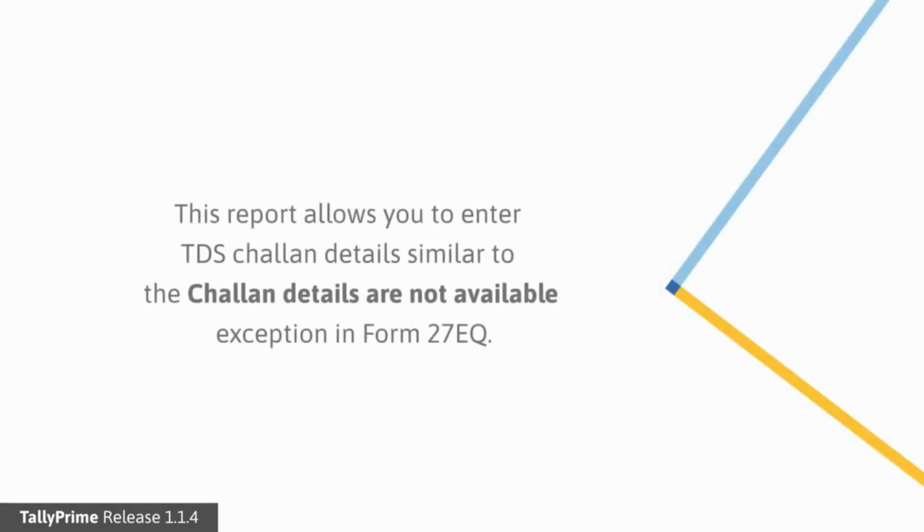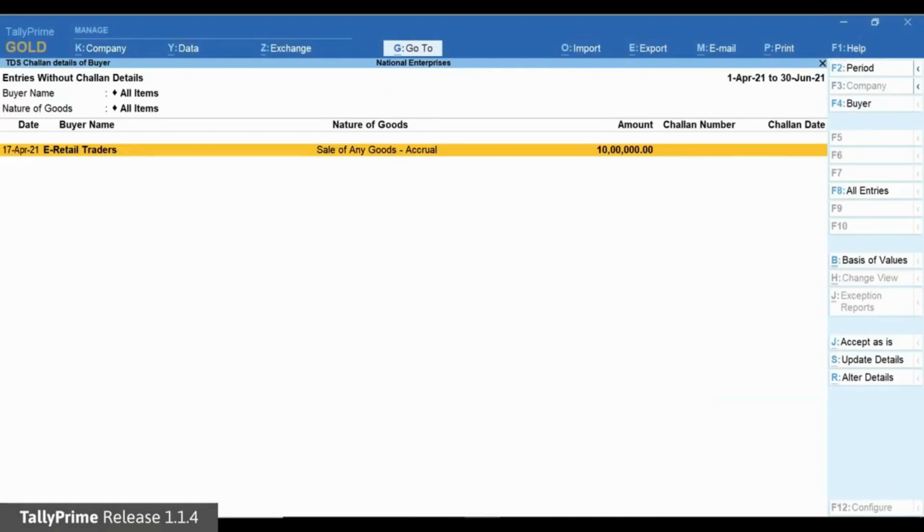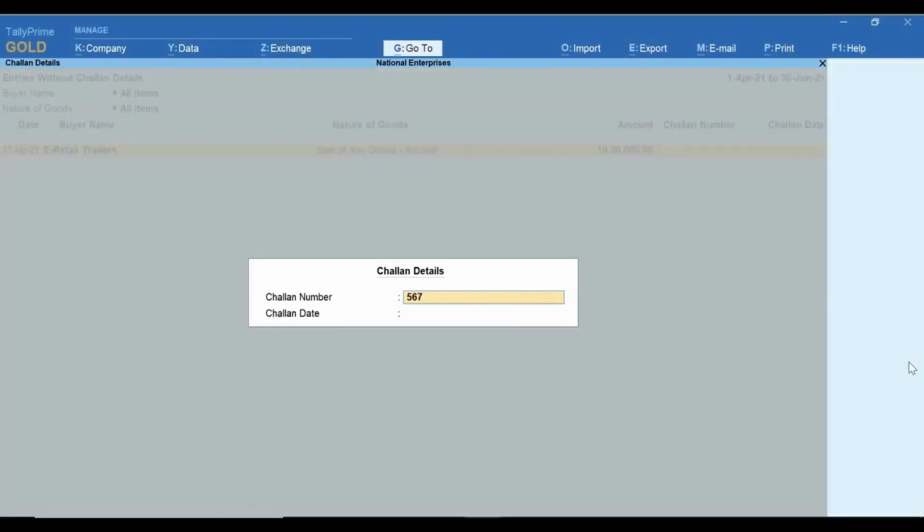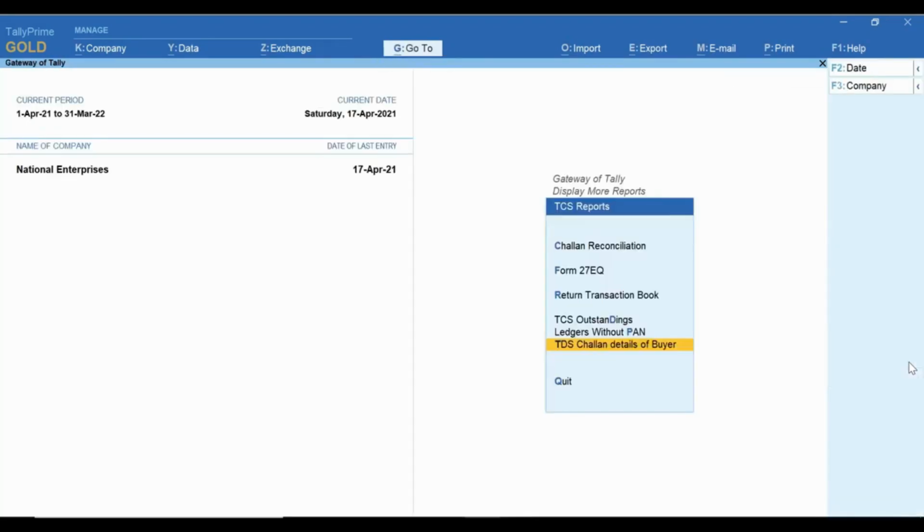The next report is the TDS challan details of buyer. This report behavior is similar to that of the new exception, that is, challan details are not available under the buyer deductible TDS entries group of uncertain transactions in Form 27EQ. With this report, you can update the challan details, that is, challan number and date, or mark transactions as accept as is to include in returns.